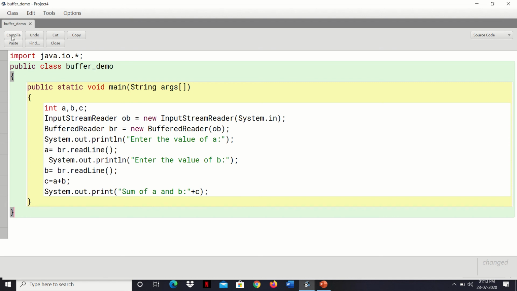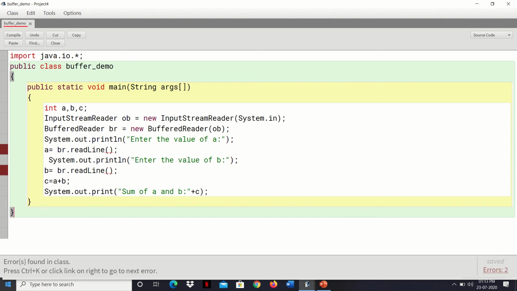Now let us compile this. There are errors because readLine is a non-static method of the BufferedReader class. It is a method of the buffer reader class, and all non-static methods must be accessed with the help of an object.